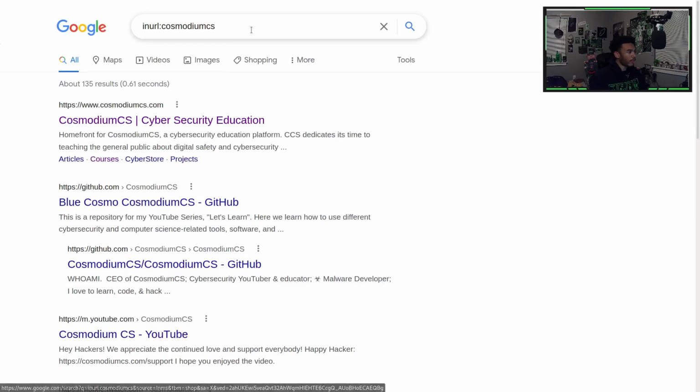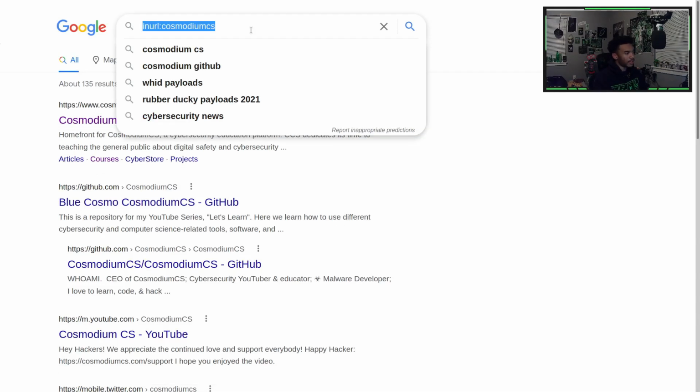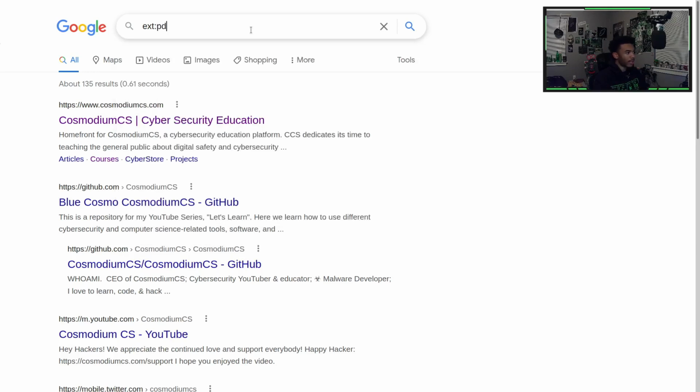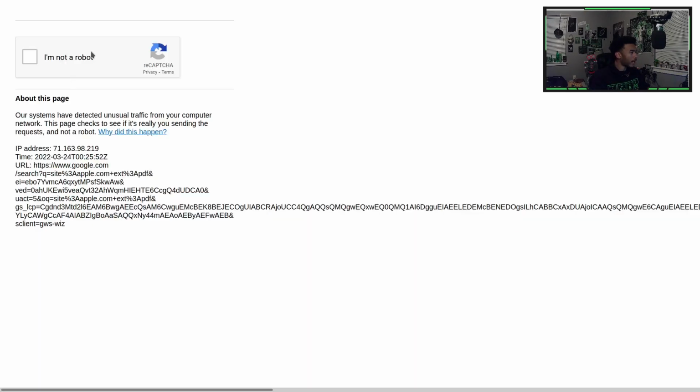All right, cool. So another command we can do is ext. The ext basically specifies a type of file or extension. So we can do something like PDF. I know Cosmodium won't pop up with too many results, so I'll do something like site for apple.com and then search for PDFs. I am not a robot.